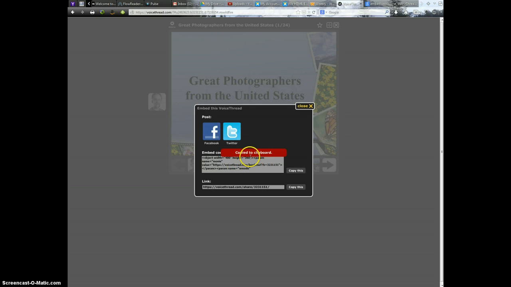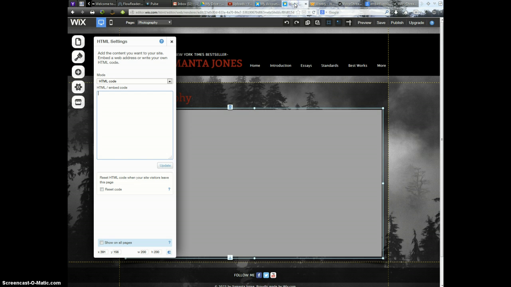So I go ahead and click on it, and notice it says copy to clipboard. So I don't have to do a right-click copy or anything. I could have clicked copy this also. Either way, it's copied to the clipboard, and now I have that embed code ready to paste into my Wix editor here. So we'll come back to our Wix web page, HTML embed code area here. We're going to right-click and paste. And just to verify here, we can see that it says voicethread.com, so we know we have the correct one in here.